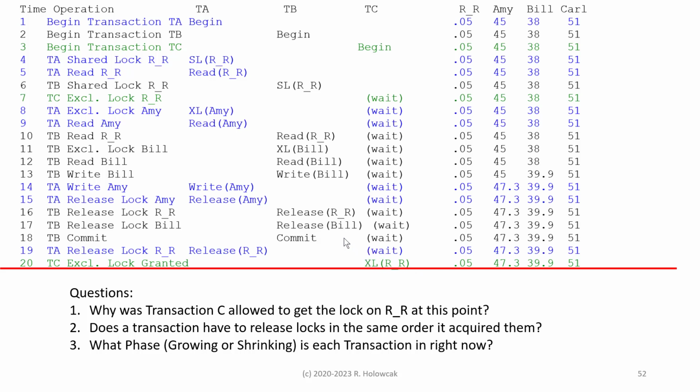Another question often comes up. Does a transaction have to release the locks in the same order it acquired them? I invite you to look at transaction A for a minute. Look at the order in which transaction A acquired its locks, and then see if you can figure out whether A released them in the same order. Again, I invite you to pause the video for a few minutes and take a look at that. You can also look at transaction B and see if transaction B did things in the same order.